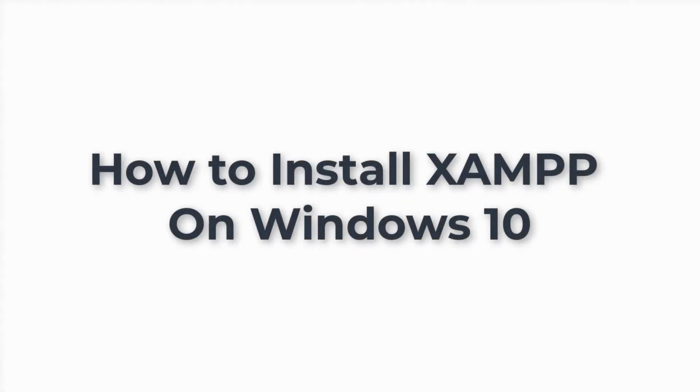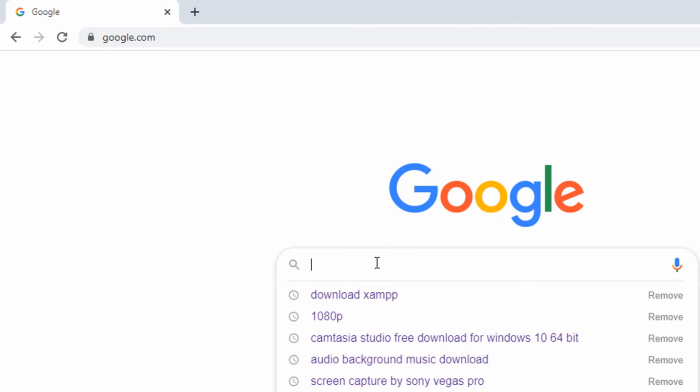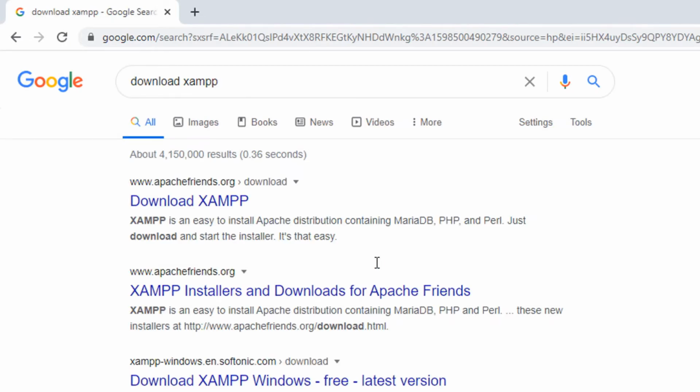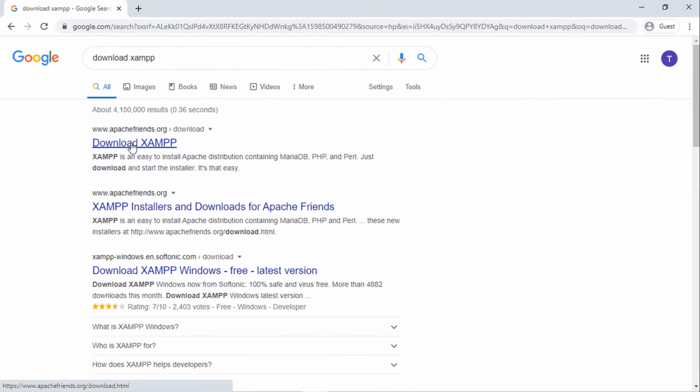Hi guys, in this video I am going to show you how you can install XAMPP on Windows 10. First, open a browser and type download XAMPP in your Google search. Here you can see the download link, just click on it.